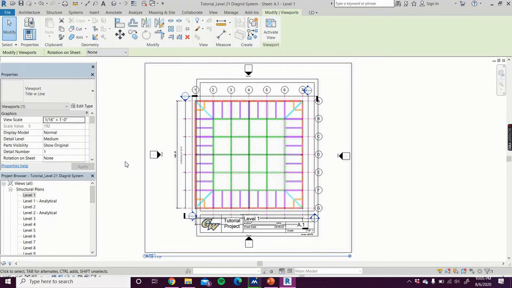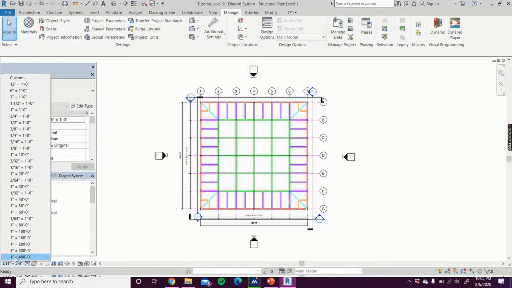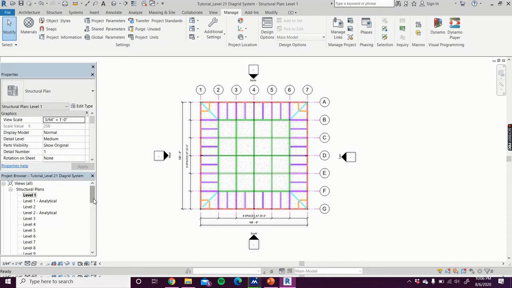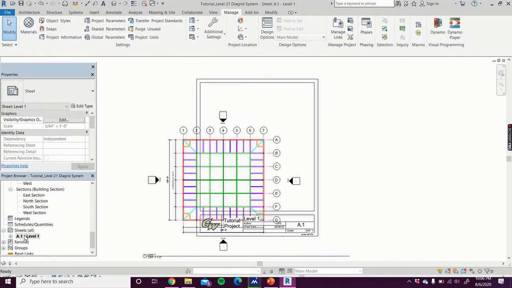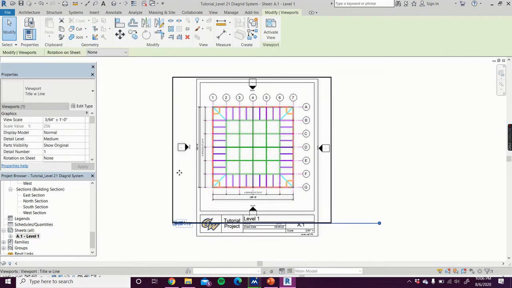Now the first thing that you're going to notice obviously is that this is too big to fit onto the sheet. So we're going to go back to level 1, and then we can change the scale. So if we want it smaller, let's try 3/64. We can go back to sheet 1 to check it. And yes, it looks like the right size. You can click on it again to move it around.